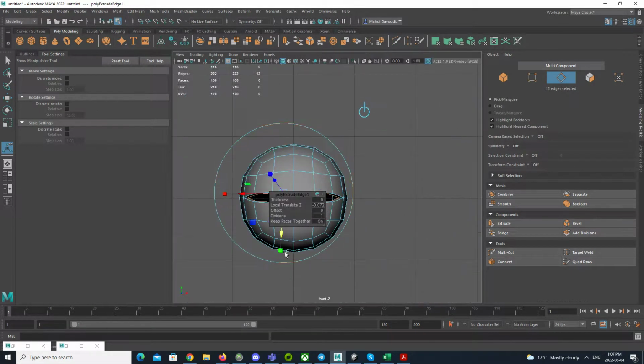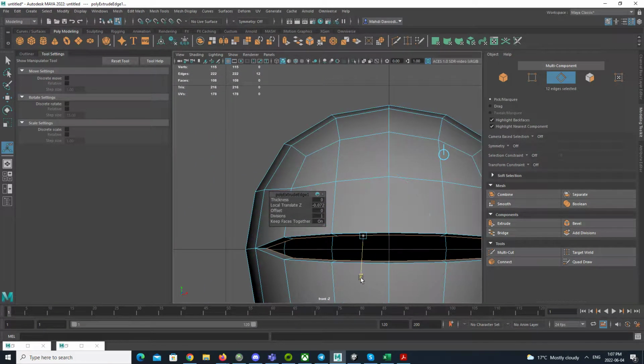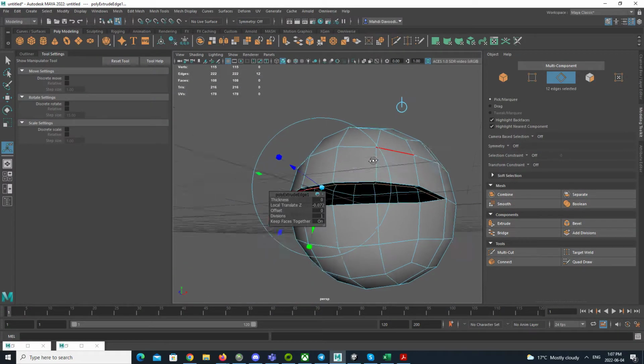Yeah, you can play with those arrows to place them better if you want. You can look at your model from different views to see how it's going. Even like that. Maybe it's, yeah, that seems good to me.